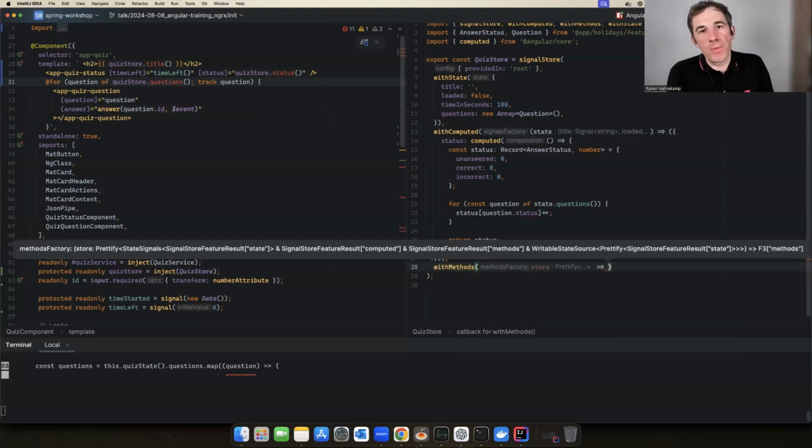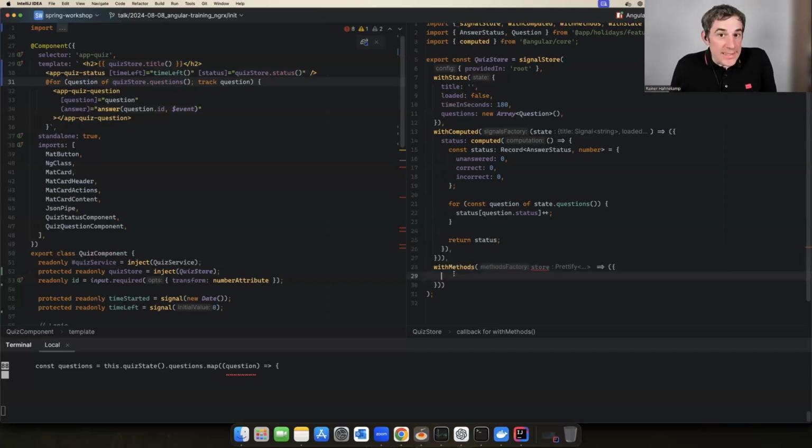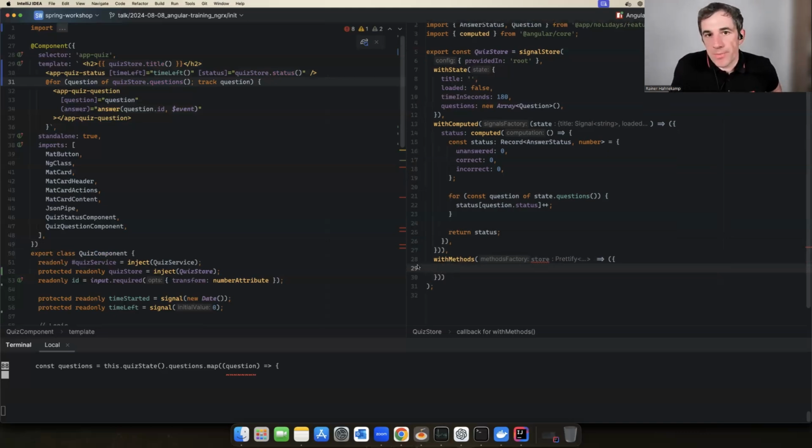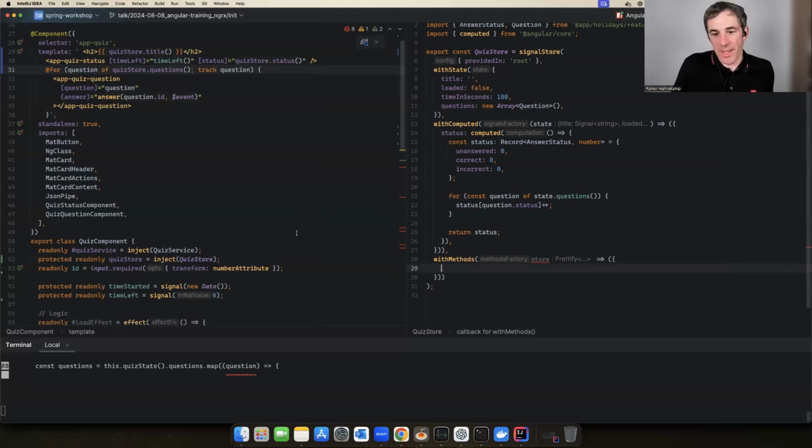What's the difference between store and state? Well, the store could also contain already methods, logic methods, that I could reuse here in my with methods. The with computed is not allowed to have access to any methods, because it shouldn't run any logic. So there's a reason why I name it here store and not state again. But in the end, I still have to return here an object literal, which contains the methods that should be added to that service, because in the end, it's still a service.